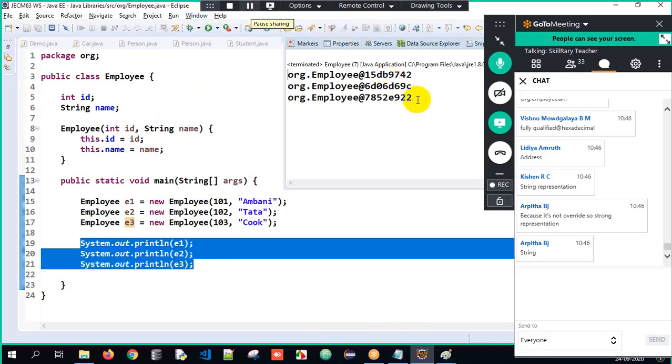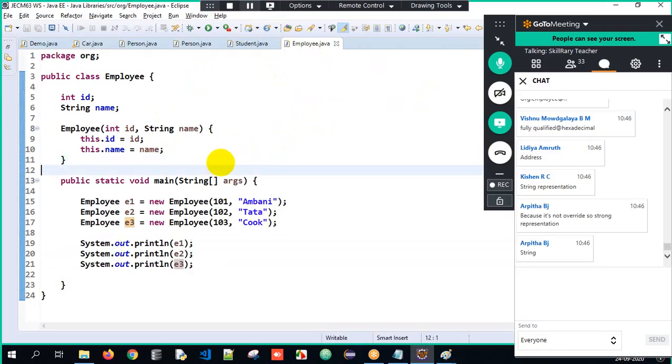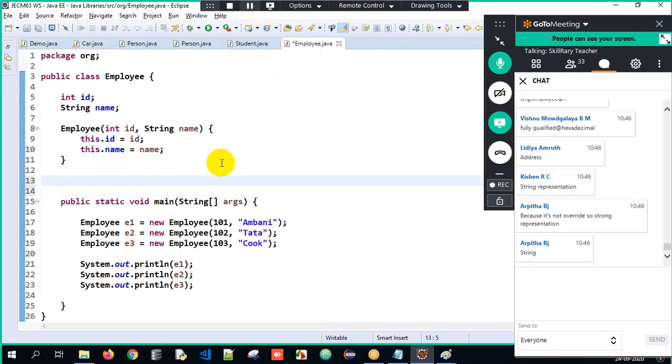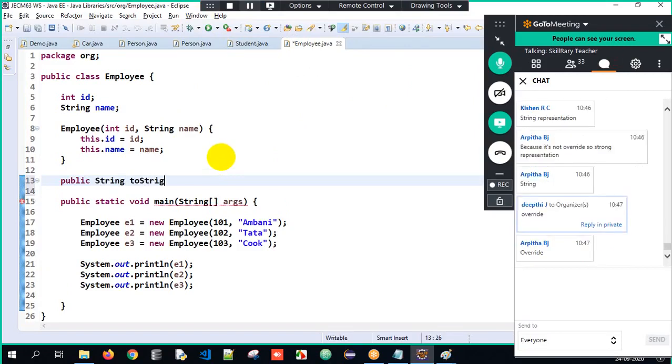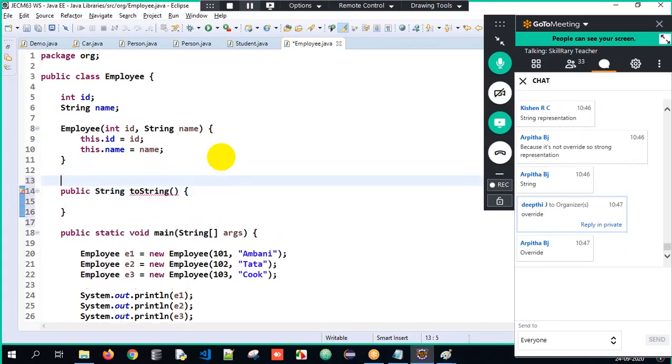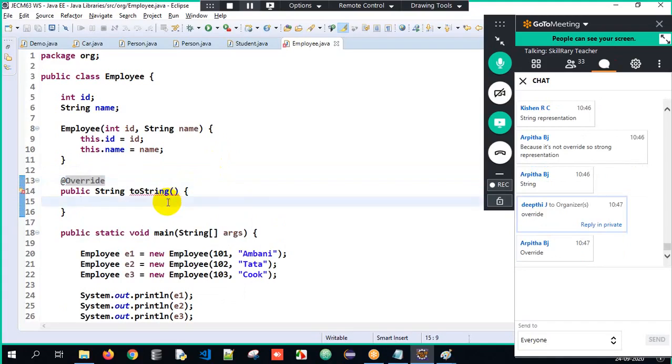But now I don't want the string representation. I want the content. How will I get the content? Simple. Override the toString. How will I override? Public is the access specifier, String is the return type, toString is the method name. Open parenthesis, close. Open curly braces, close. Is it an overridden method? Yes. Annotation @Override. Now when I write return, I will put ID plus a space plus name. So what will be the output here?